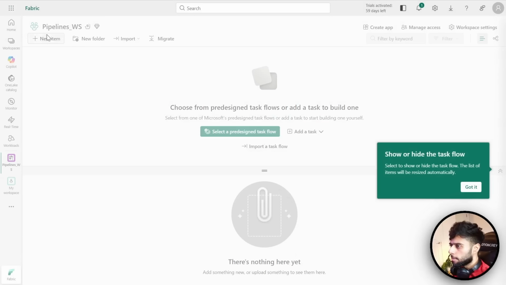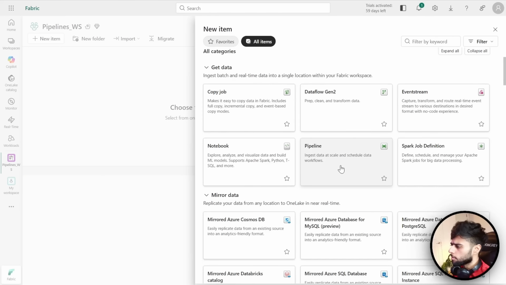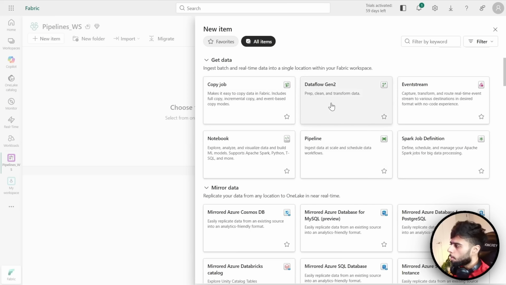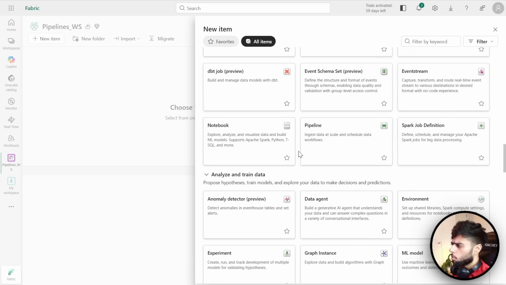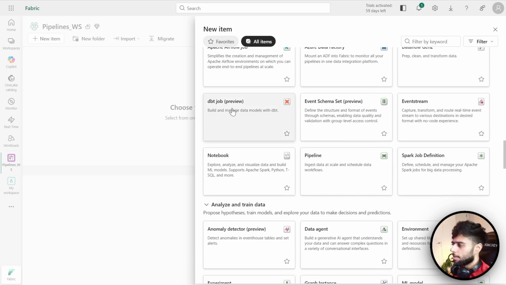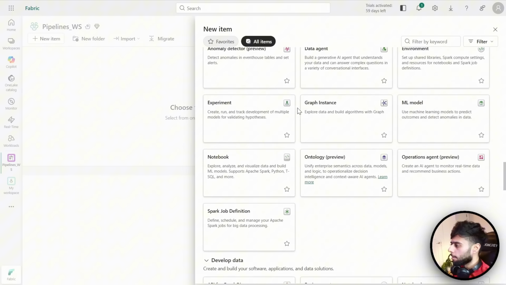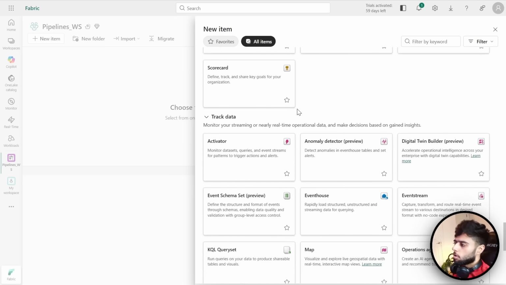Simply click on new item and you will see a long list of services. You should see copy job, data flow gen 2, notebook, pipeline, literally everything. So this is your Microsoft Fabric. I hope it makes sense. Wow, they have also added DBT. Good. DBT is actually growing rapidly, and yeah. And this is your Fabric, right?